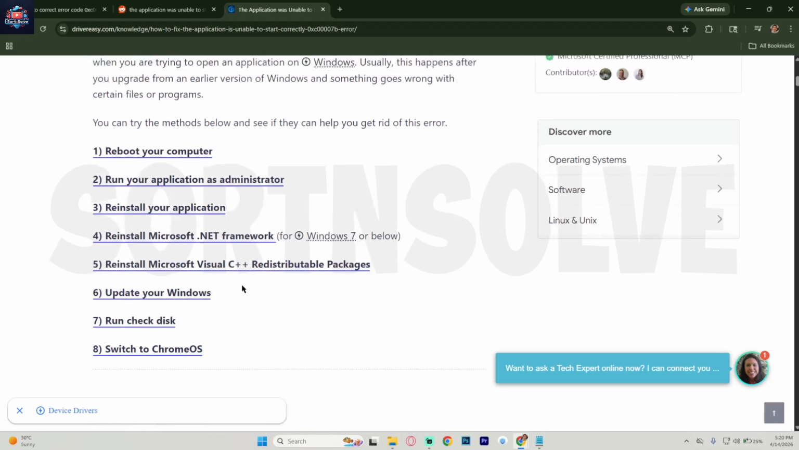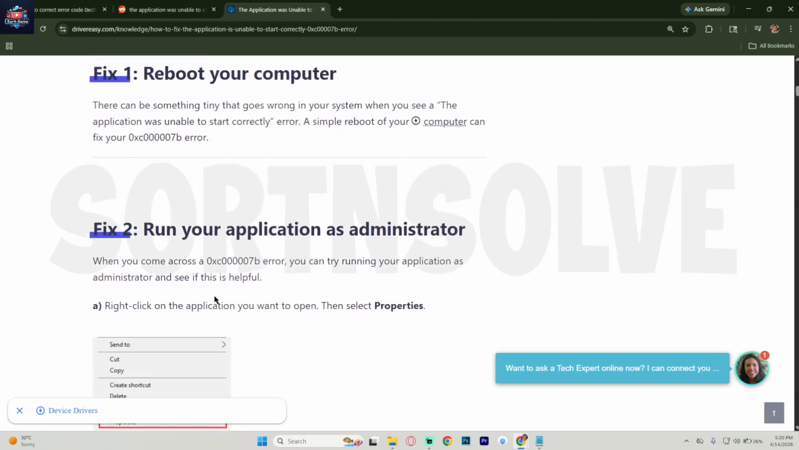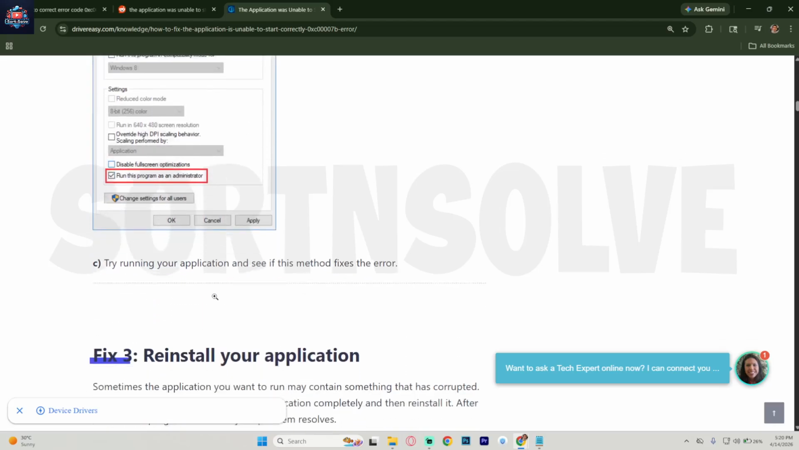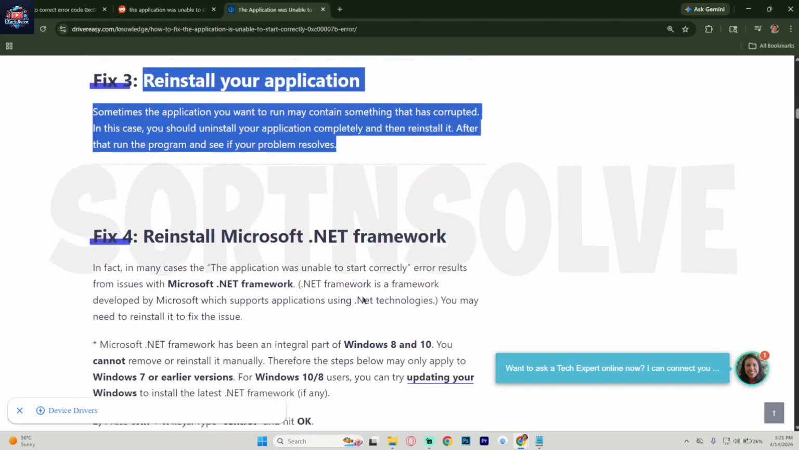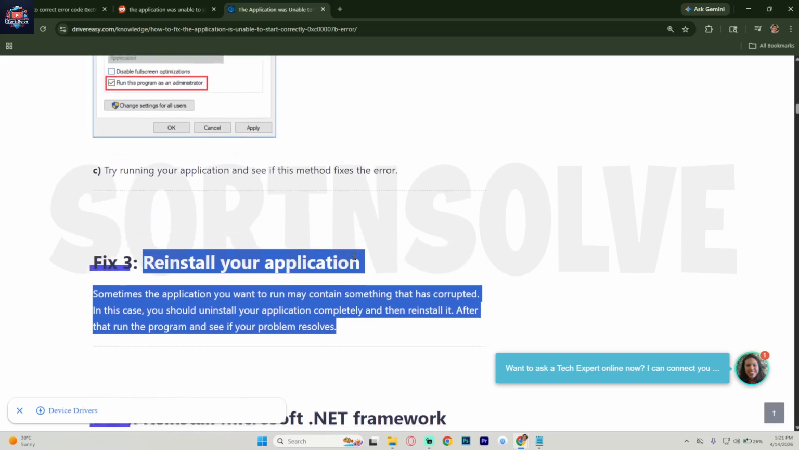Also, check if your app matches your system architecture, like 64-bit apps on a 64-bit system. If the issue continues, reinstall the application completely to ensure a clean setup. Finally, restart your PC and launch the app again, and the error should be fixed in most cases.